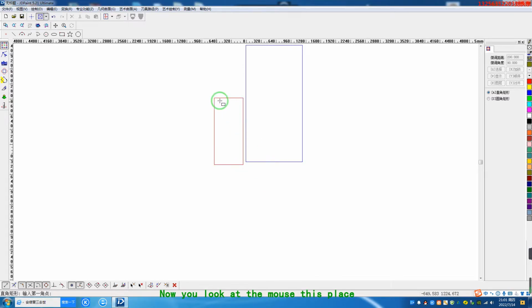Now look at what the mouse displays. It still has a small rectangular icon, which indicates that it is still in the state of drawing a rectangle. If you click the left mouse button again, it's still drawing rectangles. To exit this interface for drawing rectangles, right click once or twice, and when this appears, the rectangle drawing interface has exited.